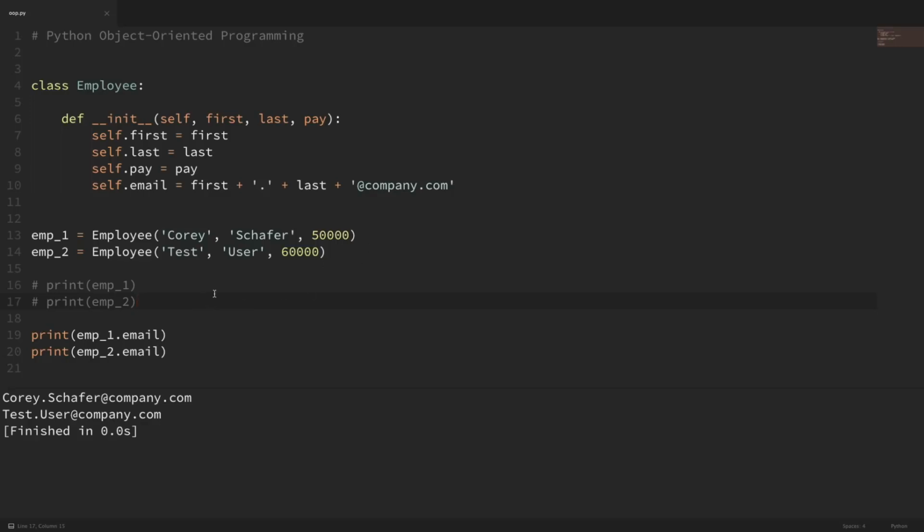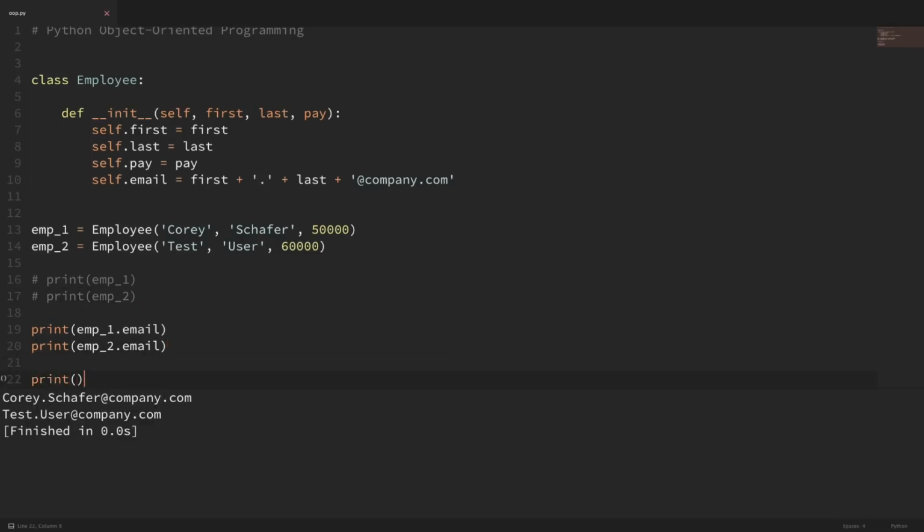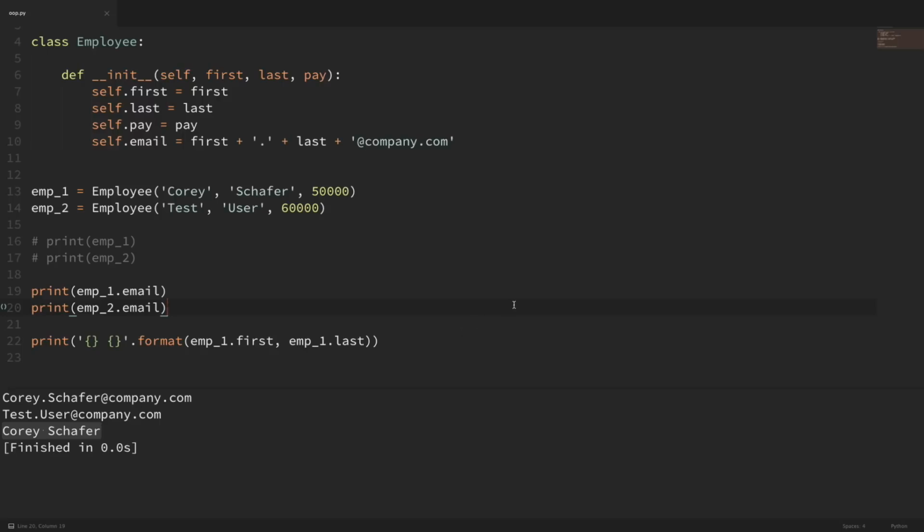So we can do this manually outside the class. If I was to come down here and do print, and I could get the full name just by putting in two placeholders there and doing a format and saying employee1.first and employee1.last. And if I go ahead and print this out, then you can see that we got the full name there. But that's a lot to type in each time that you want to display the employee's full name. So instead, let's create a method within our class that allows us to put this functionality in one place.